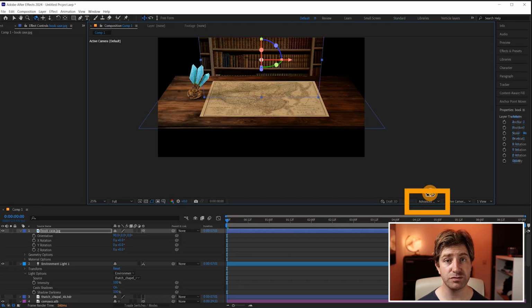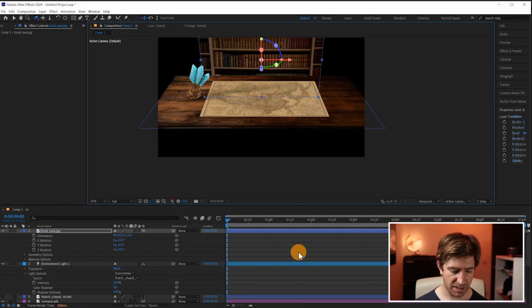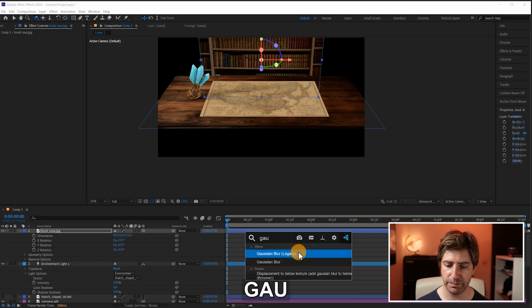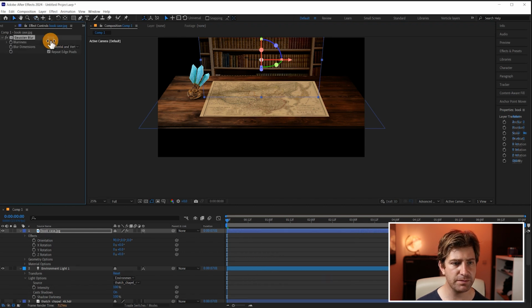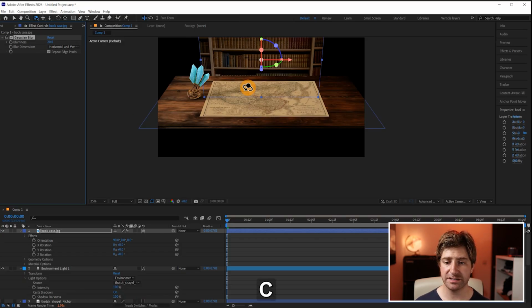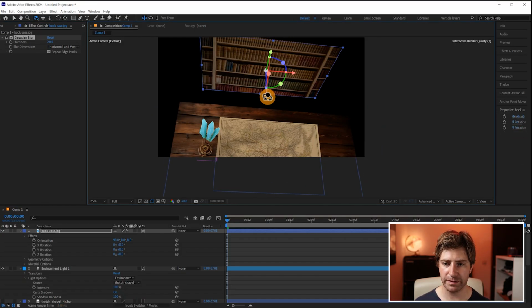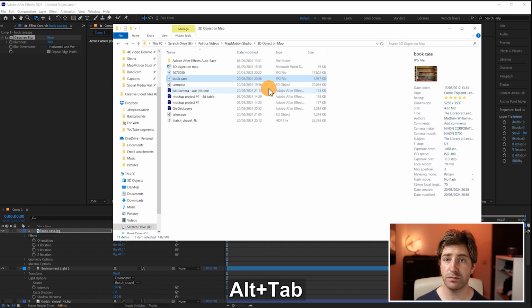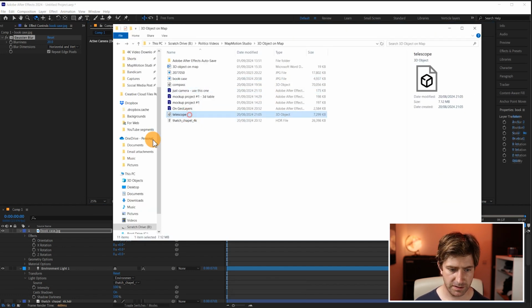Now, one thing we're going to do is within this new advanced 3D mode, depth of field doesn't actually work. So something we're going to do to sell that illusion of depth is apply a Gaussian blur to this. And we're going to maybe bump that up to about 20, just to give it that slight fall off as if it was an actual camera filming the scene. Then between the bookcase and the table, we're just going to drop in that telescope that we downloaded earlier. Here it is.